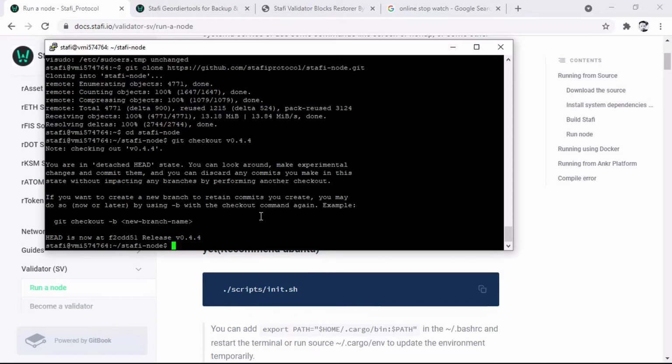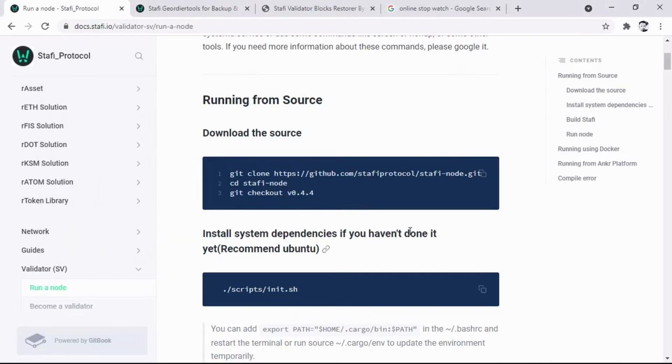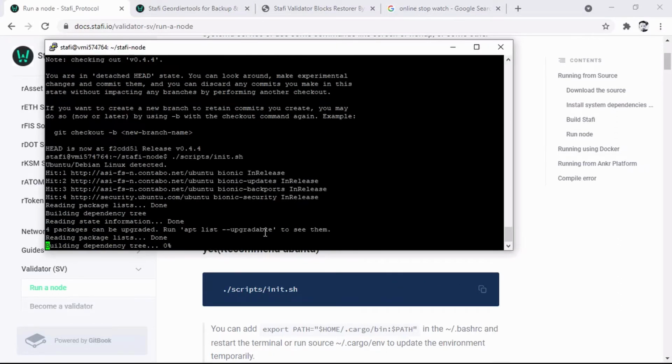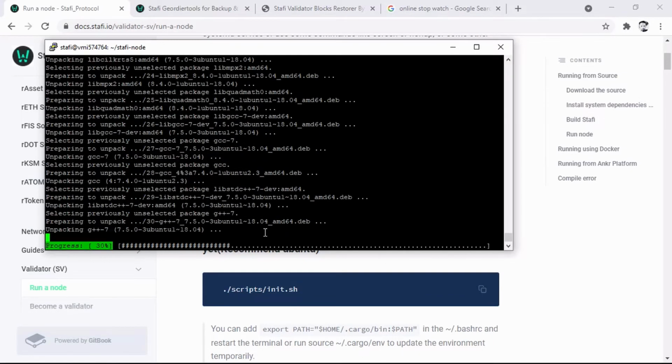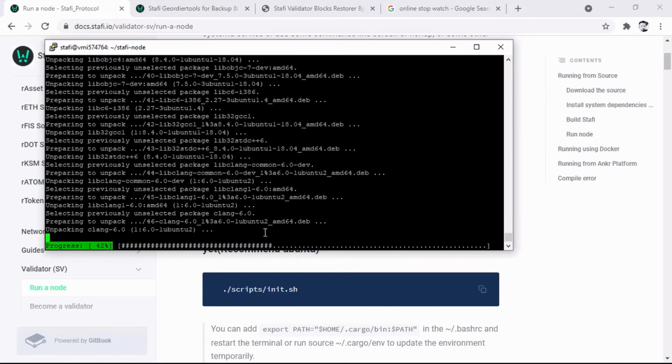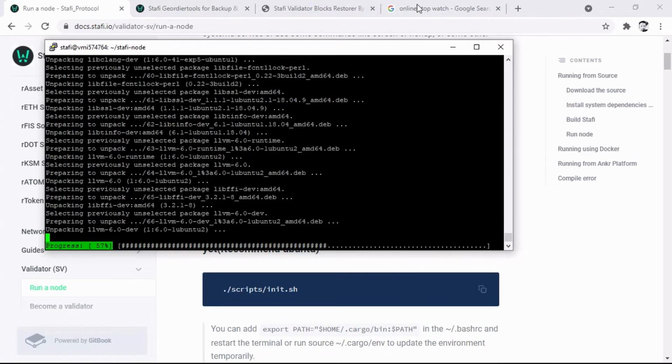And there we go, press enter. Okay, so the next bit is to initialize the script. So let's copy that one, right click, enter, and let's get running it. I will fast forward this bit, so it'll be running faster than it might be on yours.